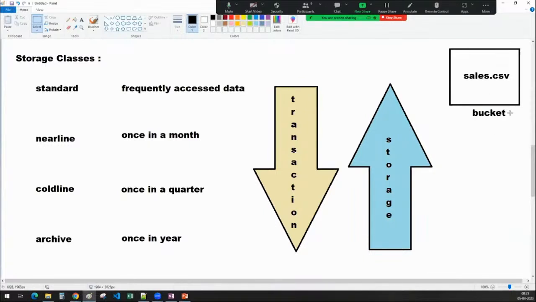Okay, so inherited. When you select a storage class for the bucket as standard, the files will also inherit it from the bucket. That means standard, it will get for the files also. So if the bucket is standard, all the files inside the bucket are also standard. Yes.